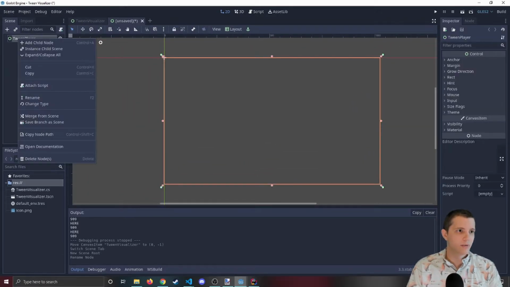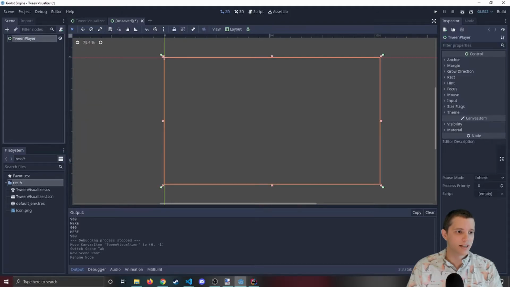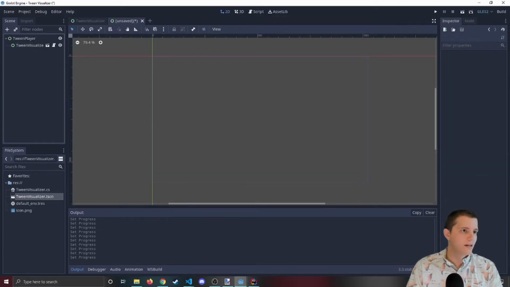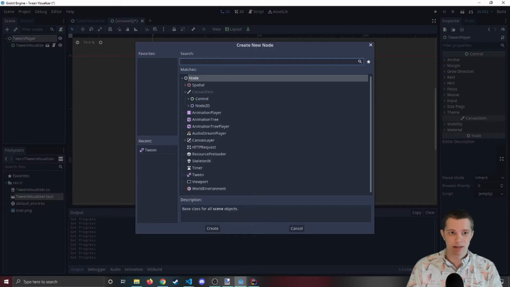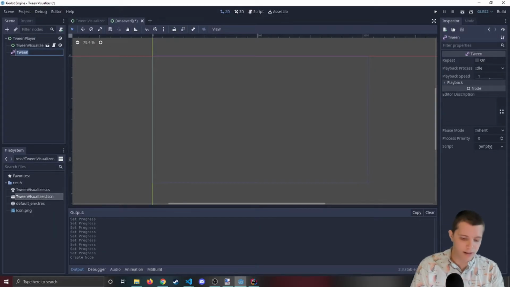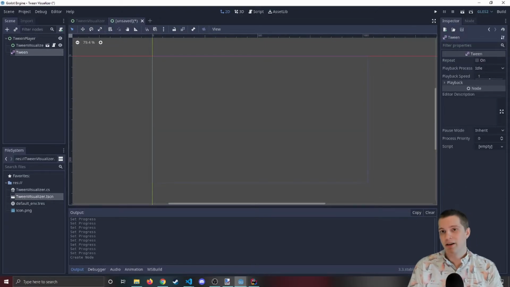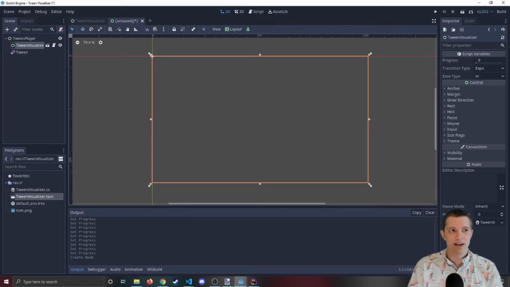Tween Player will have a Tween visualizer as a child, which we can set up however we want and draw the picture however we want. But we're also going to give it its own tween here, and we'll call this the playback tween. Basically we want to be able to have this tween run automatically, and the value that it produces should affect the progress value that's being drawn here.